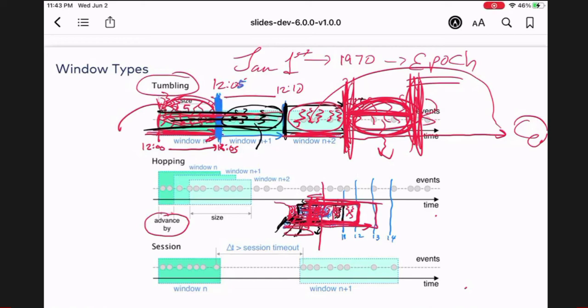The advance by could be 1 second. It could be 10 seconds. It could be 30 seconds. It could be 1 hour. It could be 1 week. But your window size, of course, if I do 1 week advance by, maybe my window size is 1 month. Whatever you want, then you have to look in the API.